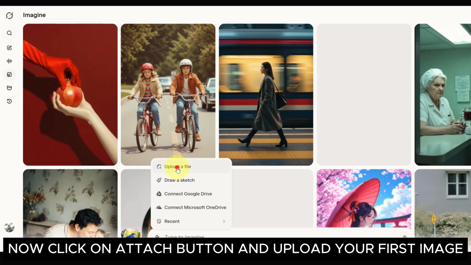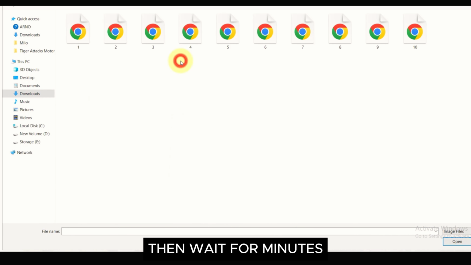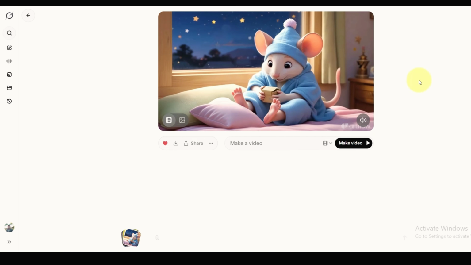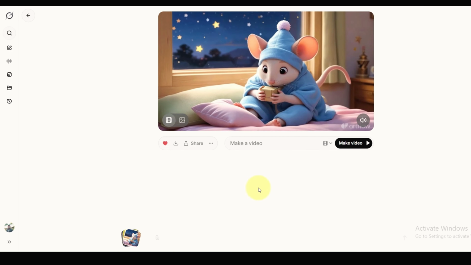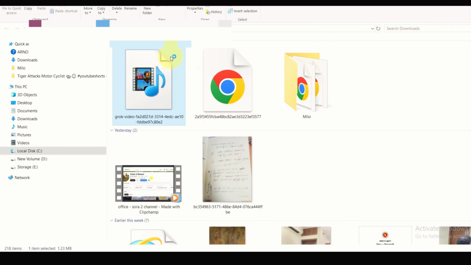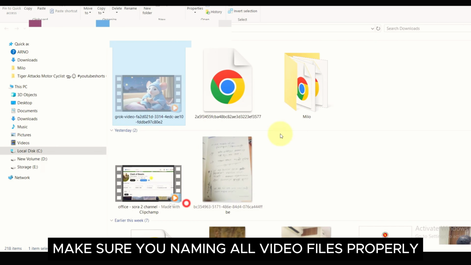Now click on the Attach button and upload your first image, then wait a few minutes. Grok will automatically convert the image into a stunning AI video. After video generation is complete, download the file to your PC. Make sure you name all video files properly.